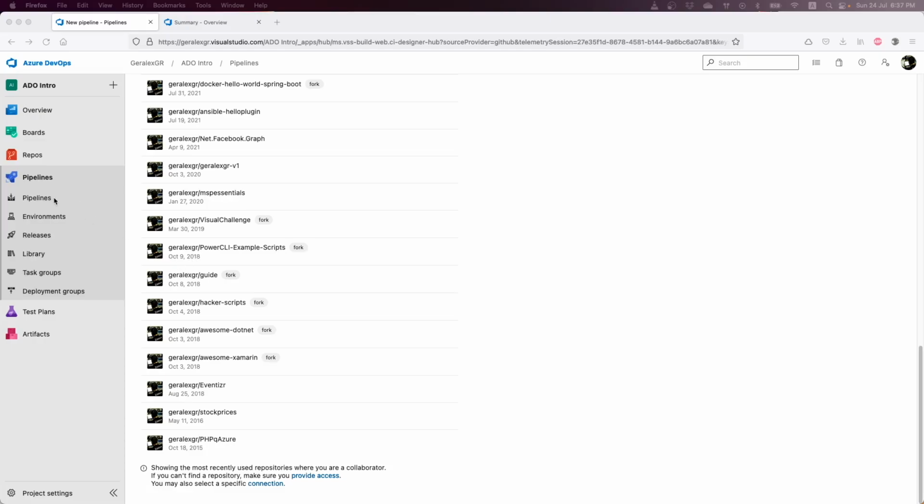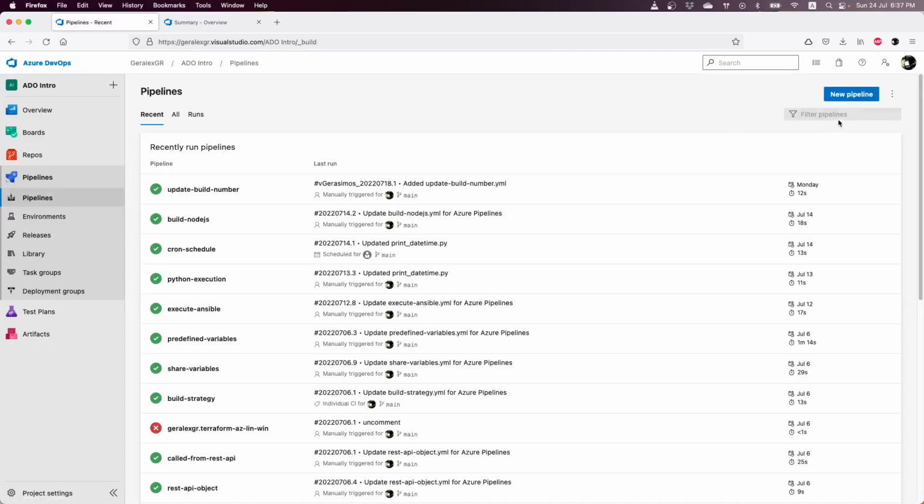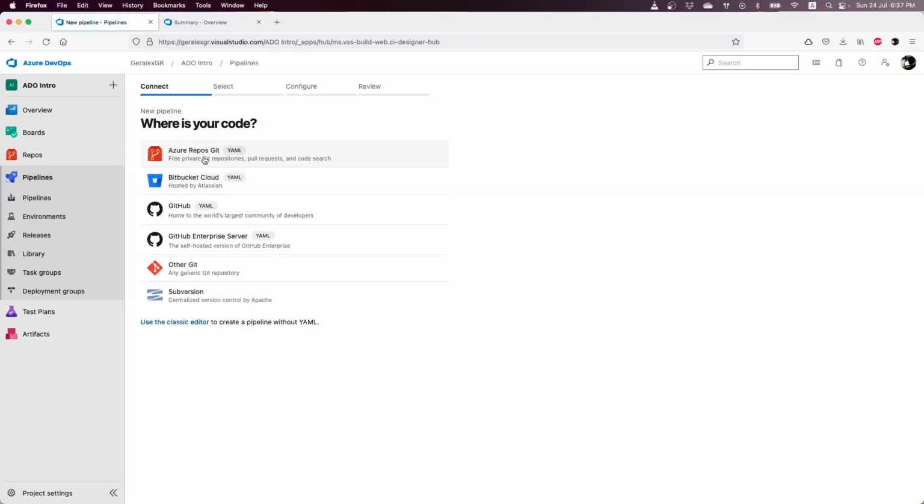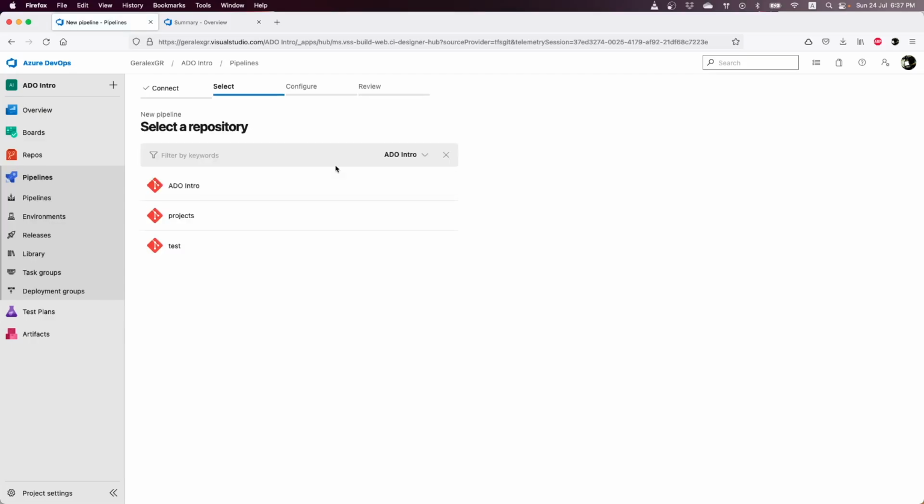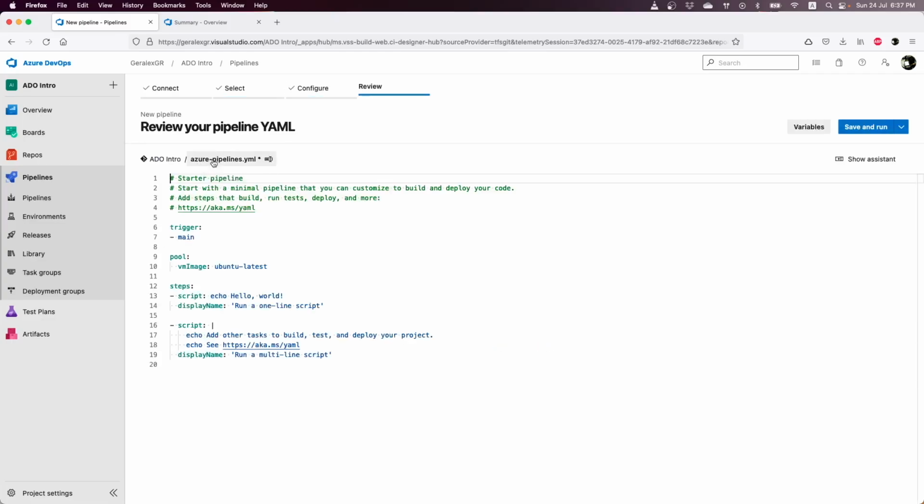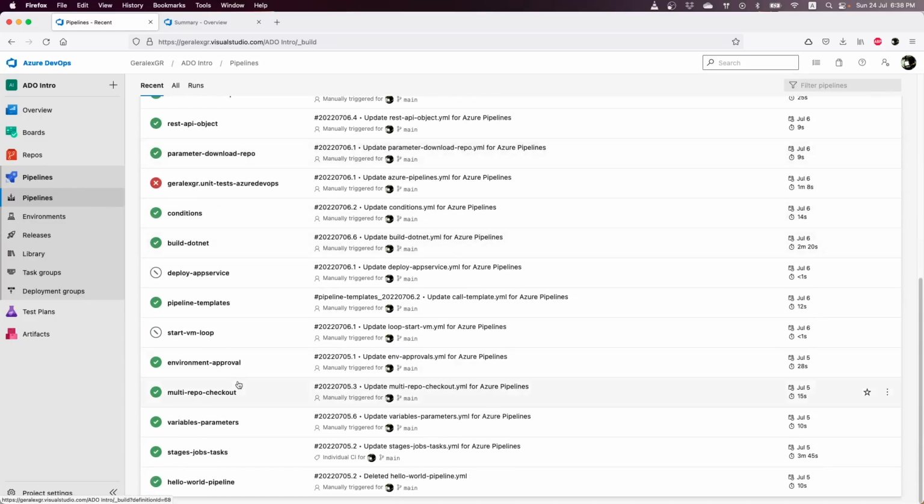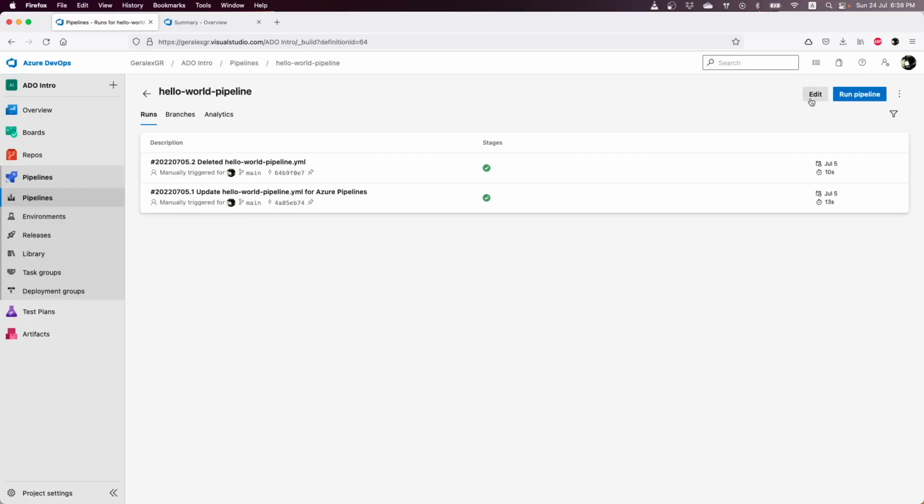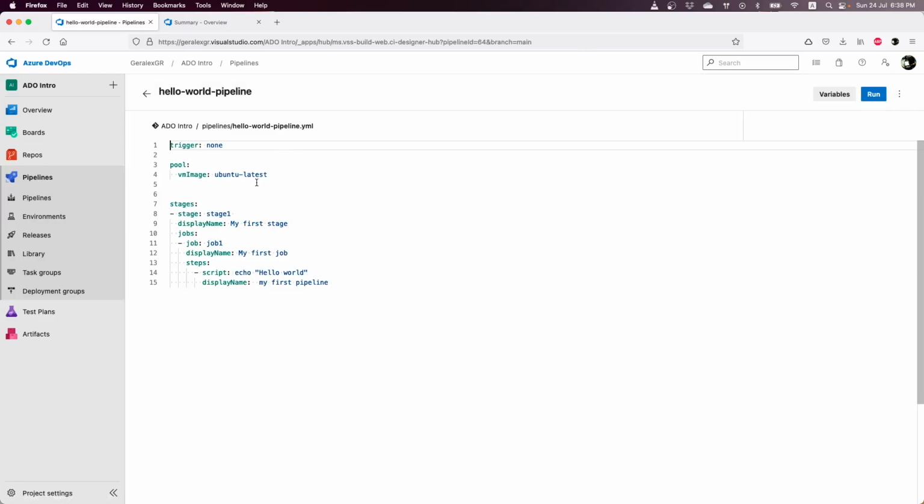The second way would be to create a new pipeline and store the code either on GitHub or Azure Repos Git and select, for example, a new starter pipeline. Then you will need to save the file that is being created, and after those actions, you will have your pipeline created. So let's now examine the Hello World pipeline, which we can see by editing the code.